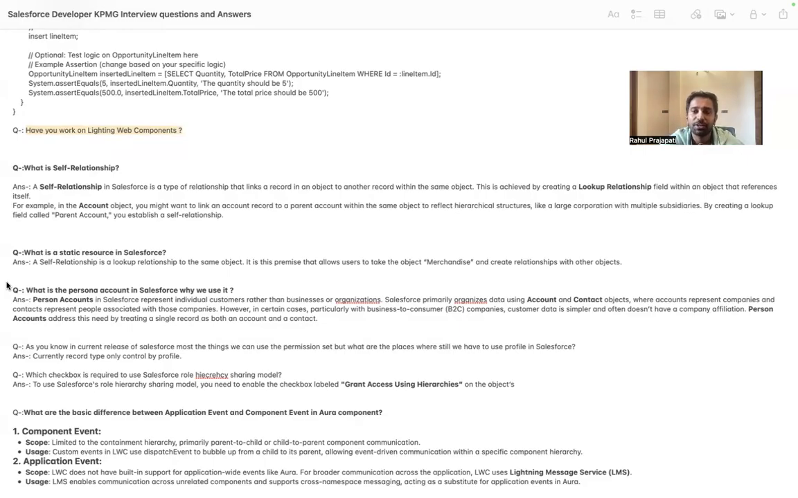So we need to connect them. To fulfill that kind of functionality, we need to create a lookup relationship on the same object, so we can link records of the same object.